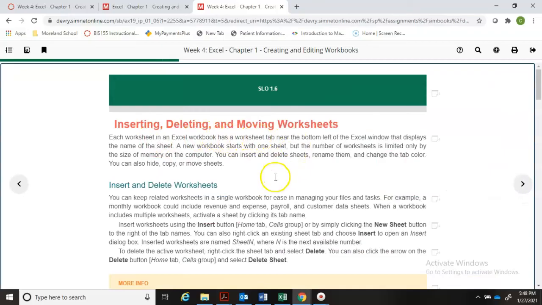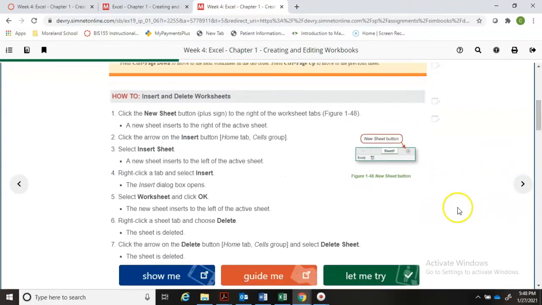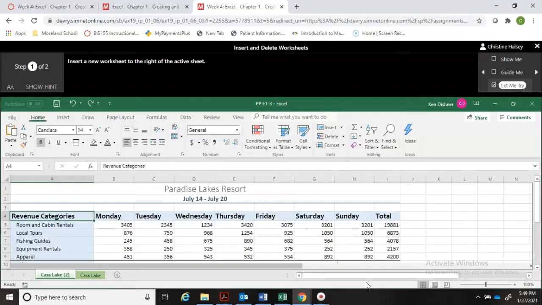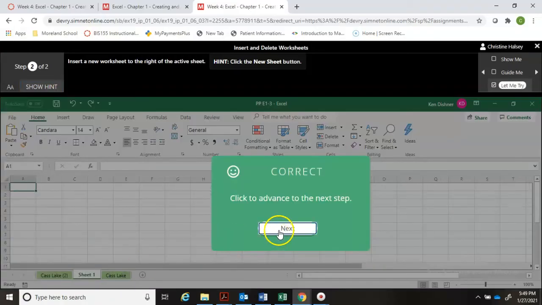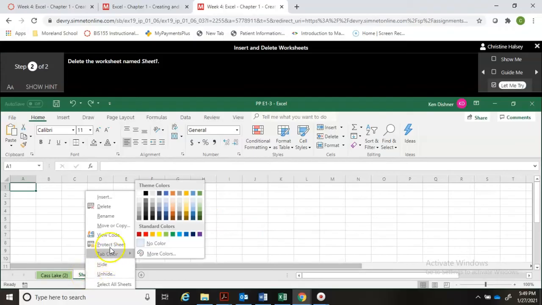Inserting, deleting, and moving worksheets. So on outcome 6, inserting and deleting worksheets. And again, if at any time you're not sure what you should do, you always just hit the function. And here we want the new sheet button, which is the plus sign with the circle around it. So I'll click on that. Delete the worksheet named sheet 1. So I right click it and delete.